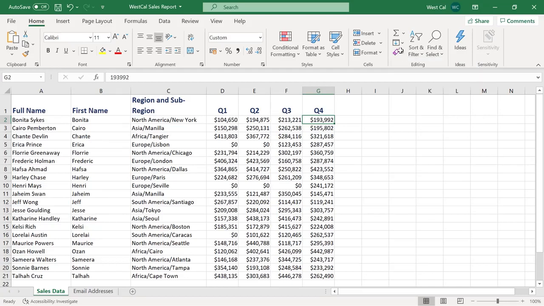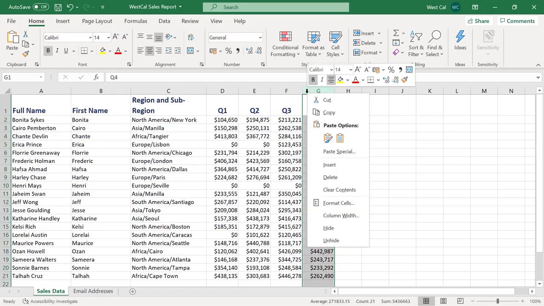You can also select a row or column from its header, right-click and select Delete. However, please be aware that this removes the row or column and the content completely.